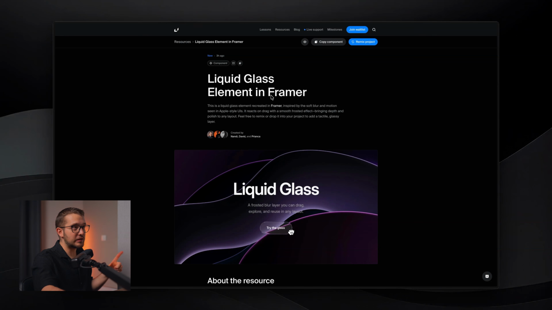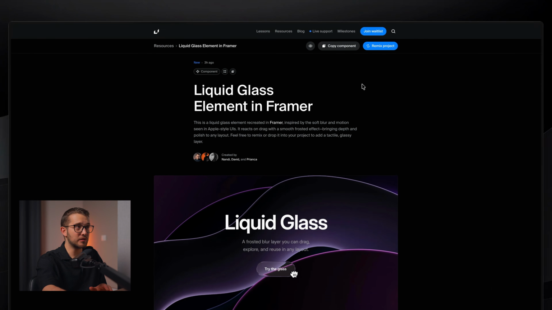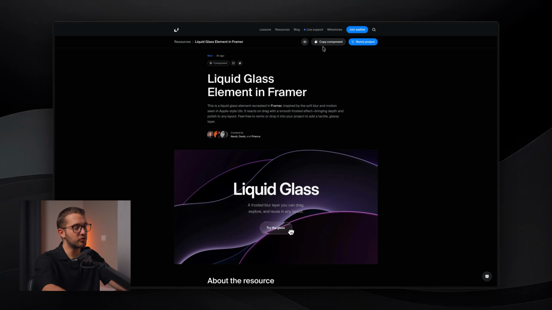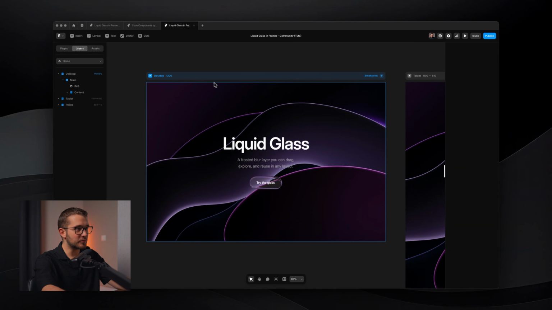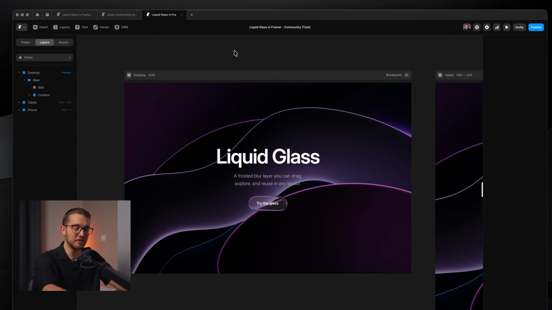So this is going to be a pretty quick video because it's really easy to use. All you have to do is go to the Framer University website and go to the resources section, and you're going to find liquid glass right here. You can copy the component with this little button on the top right, and then in Framer you'll be able to just paste it in with Command V, and basically that's it.